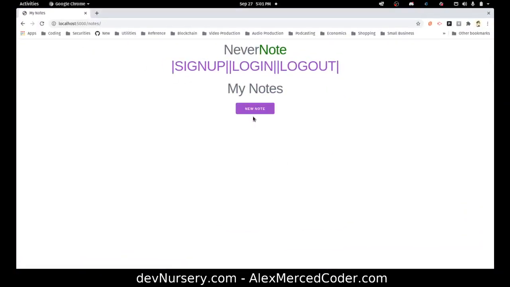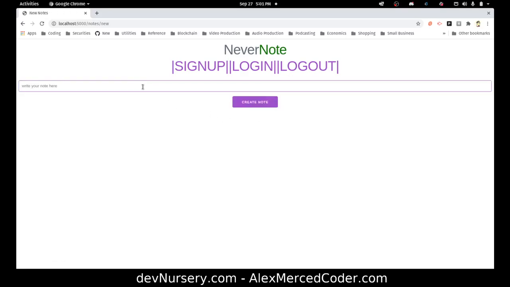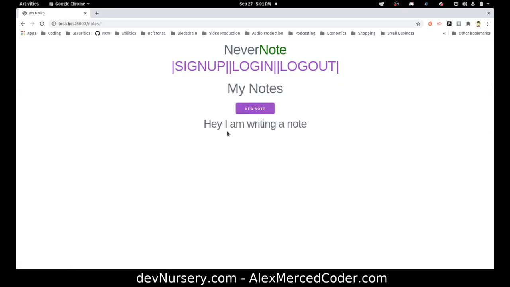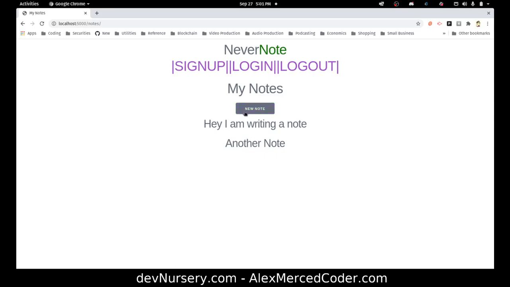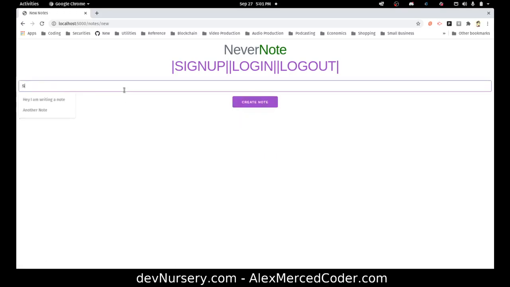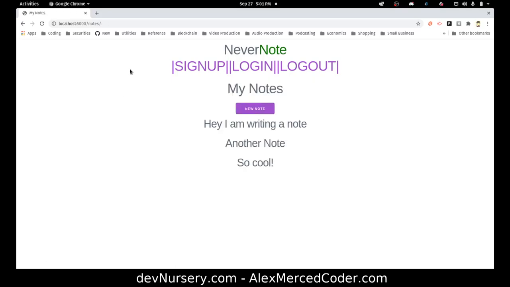if I hit refresh, see now there's a new note button. So I click new note. I'm going to write, hey, I am writing a note. Cool. And I can create a note. And see, now you see the note. Because now, when it goes back to the index page, it checks the database for all my notes again, populates them. Let's make a few. Look, another note. Another note. So cool.